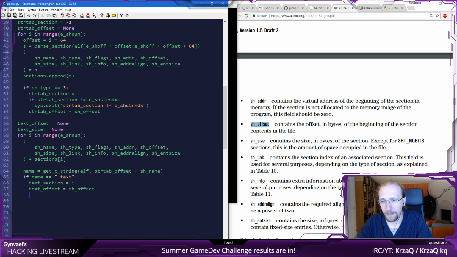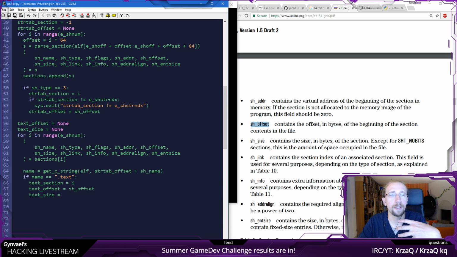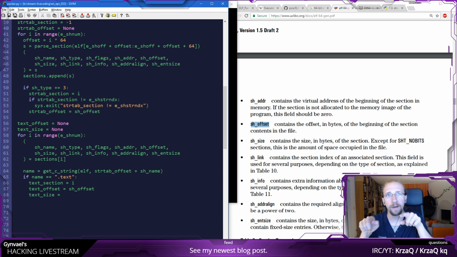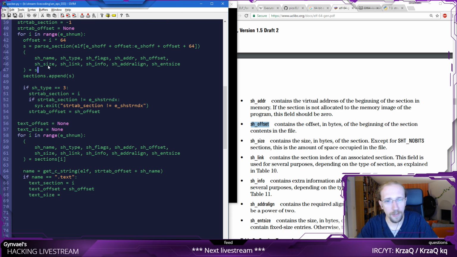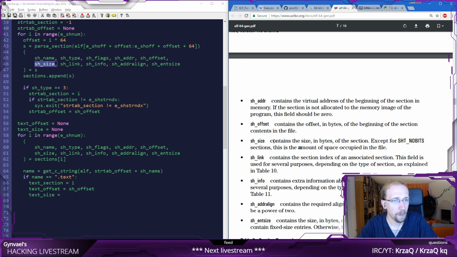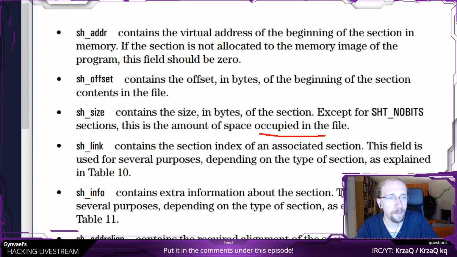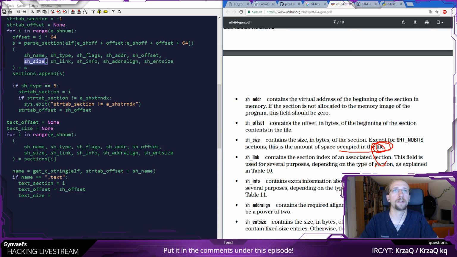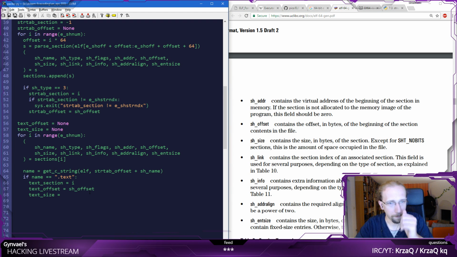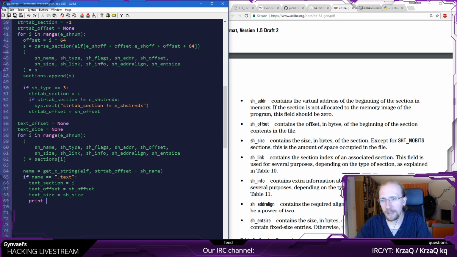Now, the size I'm interested in is the size in the file. The size in the file and the size in the memory are two different sizes. So I need to be sure that sh size is actually the size in the file. Yeah, it is. Can you see it? In the file. In the file, this word here is really important. Okay, cool. So sh size.